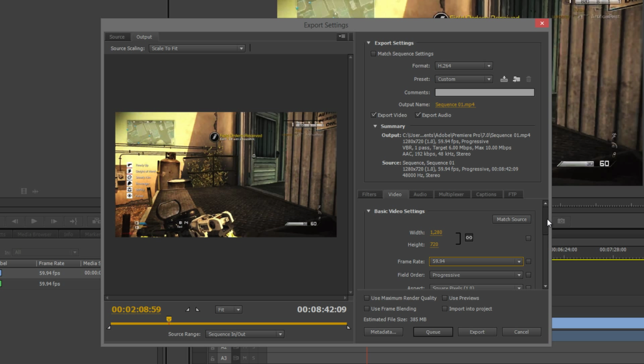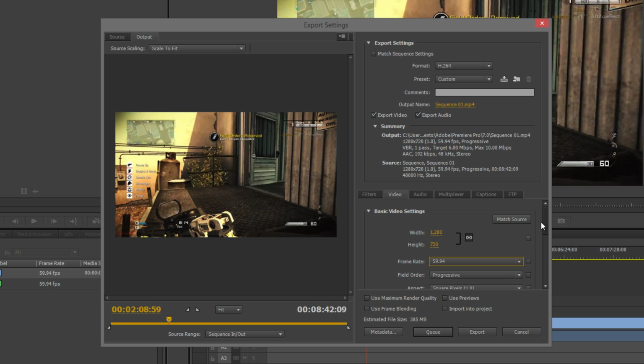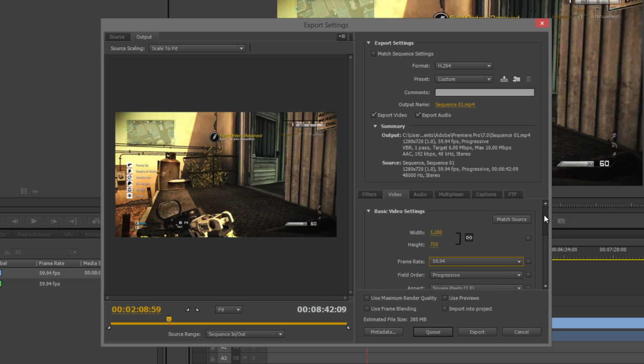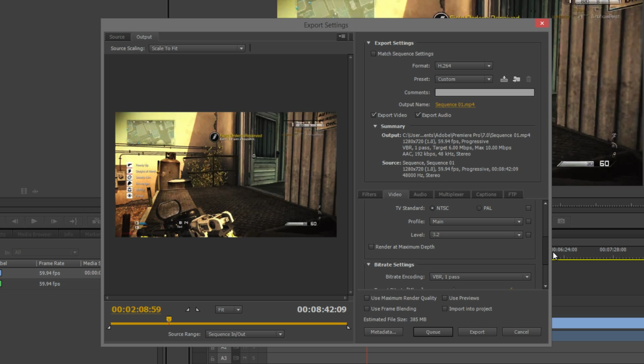So you should always use the same frame rate as the game has on the actual console or PC you're playing. You should change the frame rate in your render settings to be the same as your actual game's frame rate. There's not really anything else that we have to change other than this.